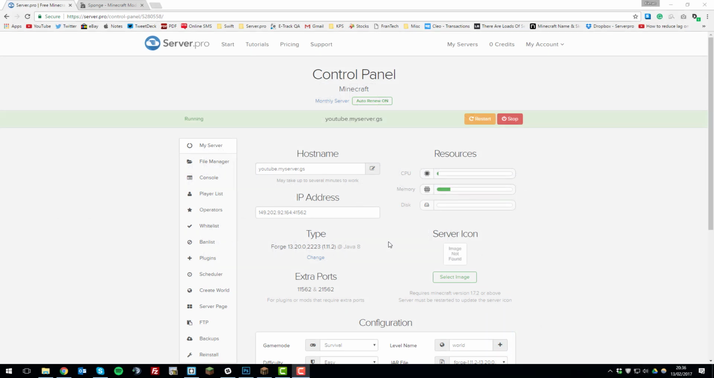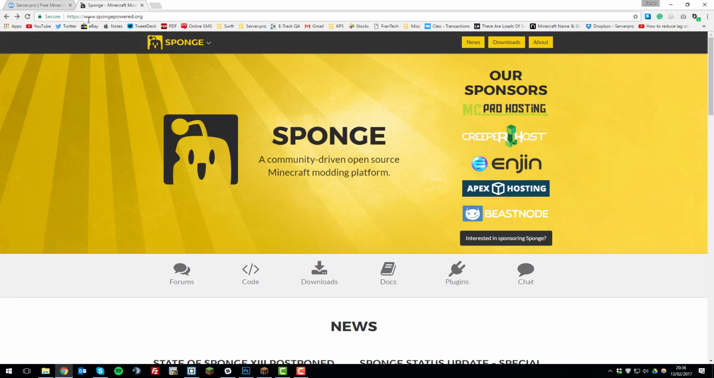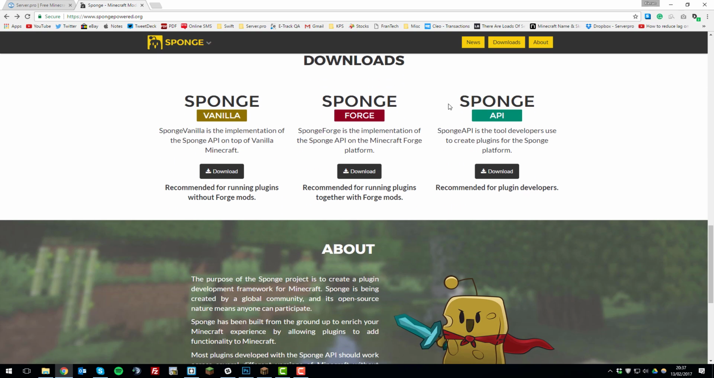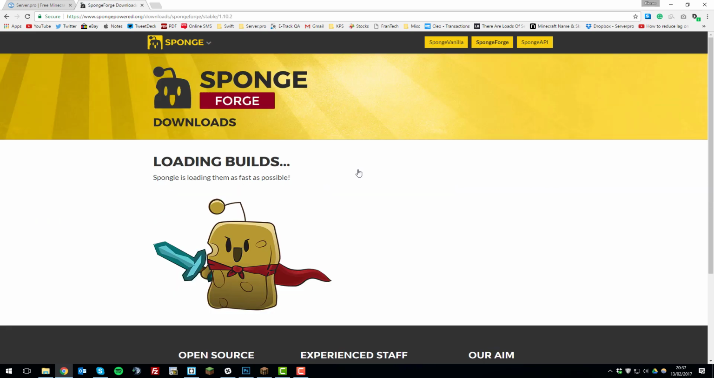Once Forge has finished installing, the server will start up and you'll just want to stop it so that there aren't any problems during the installation of Sponge. So we'll stop that. And then what you want to do is go to the Sponge website, which is www.spongepowered.org. And then there'll be a downloads button somewhere on the website. It may change, but at the moment it's in the top right. So that'll take you to where to download it. And we're going to be installing Sponge for Forge. So you click the download button under the relevant tab.